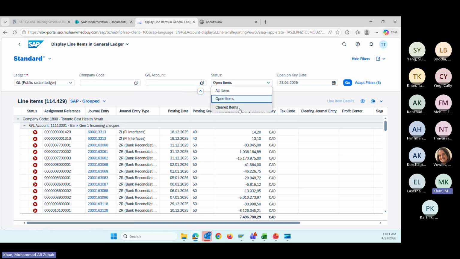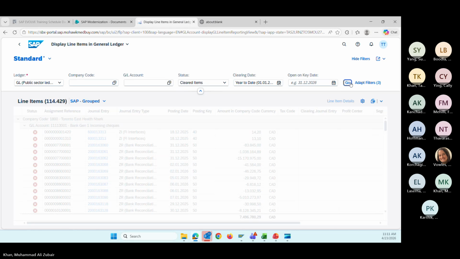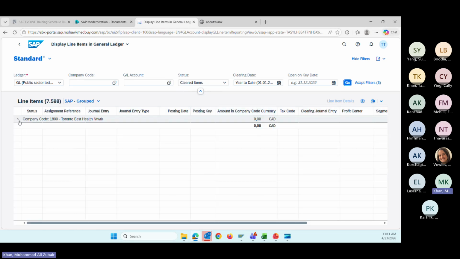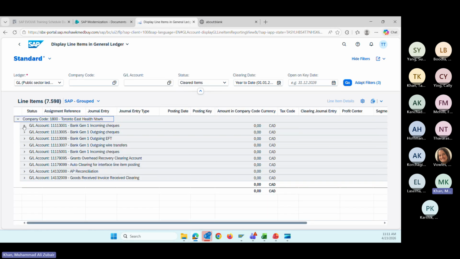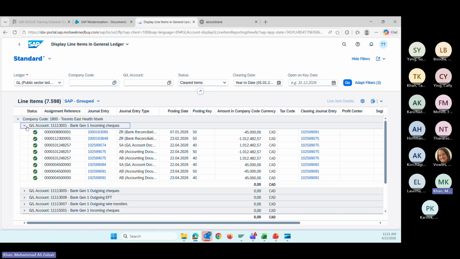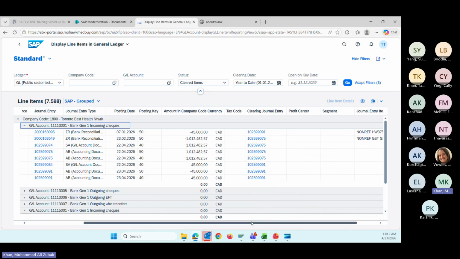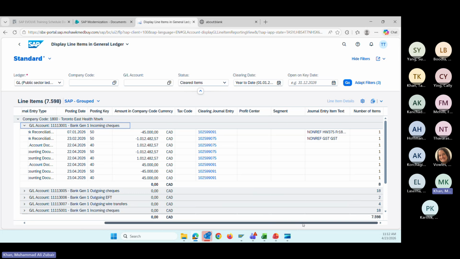And if we want to see the cleared items, maybe there are some. No, there are none. Why? Because this part in green means that these are cleared. So there are some items in there. 45, if you remember, we did in the training that I manually matched 45,000. So it is a good example for learning purposes that this is cleared.